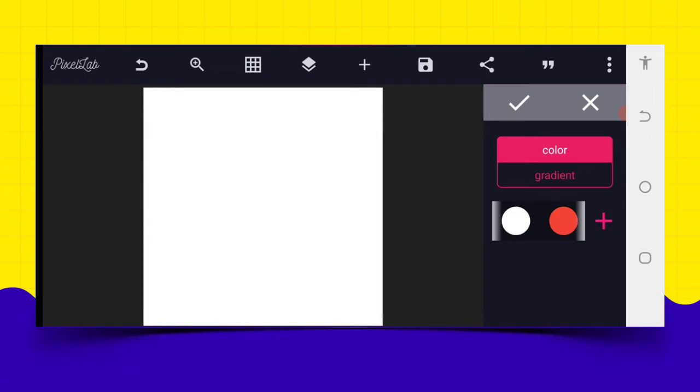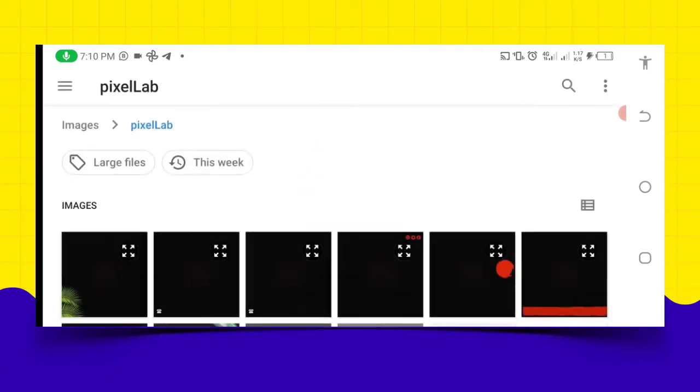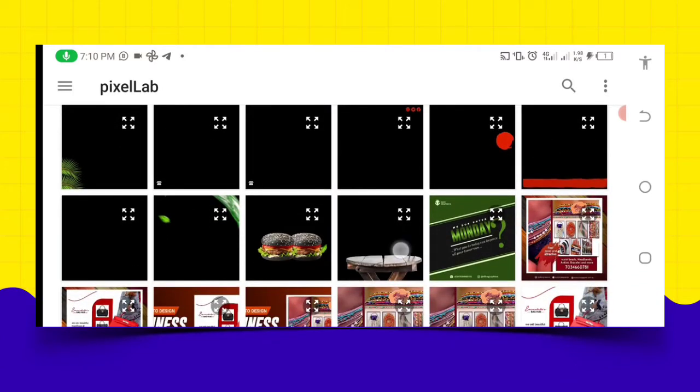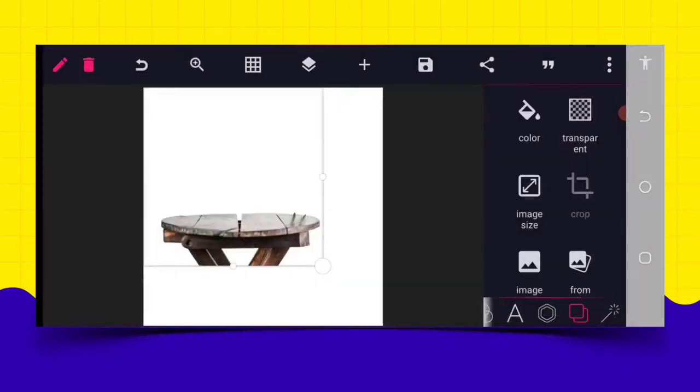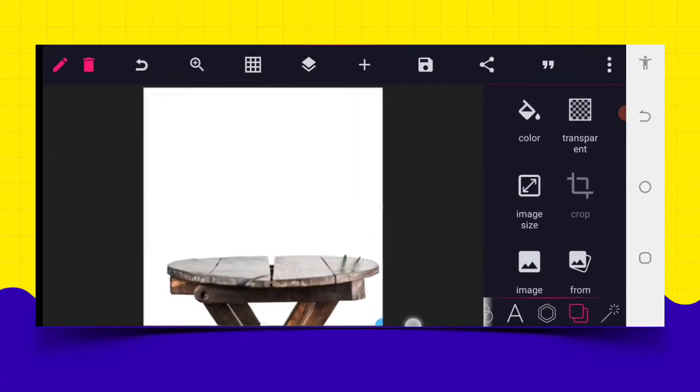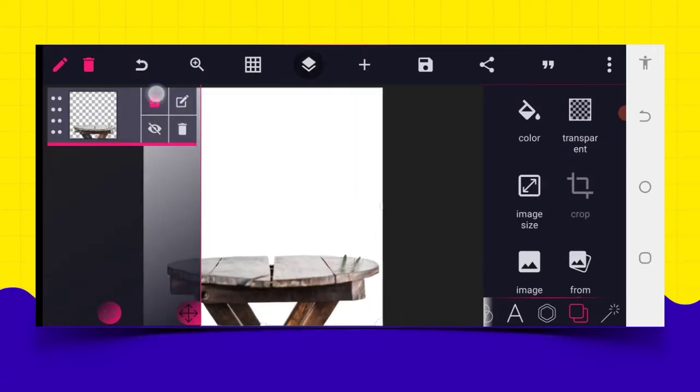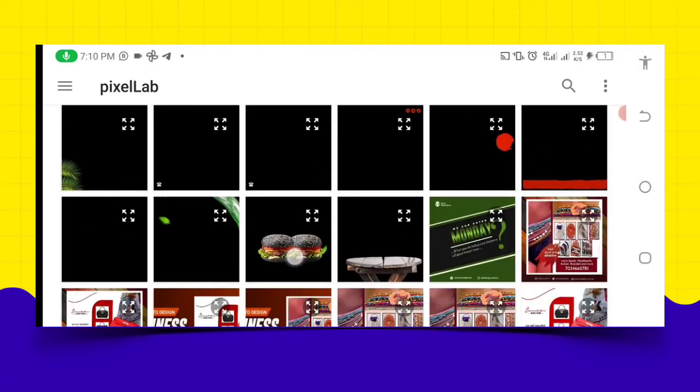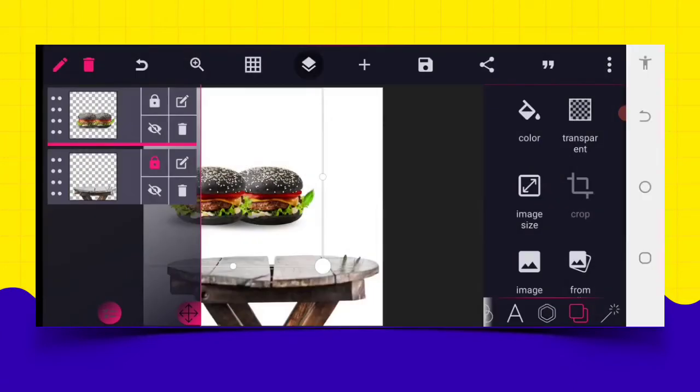Then after that, we need to head into our gallery immediately. Then we import all the elements we're having right from the setting. Then we'll position it exactly like this. Don't forget to have it saved and locked. Then we'll go there, we'll bring this particular burger.